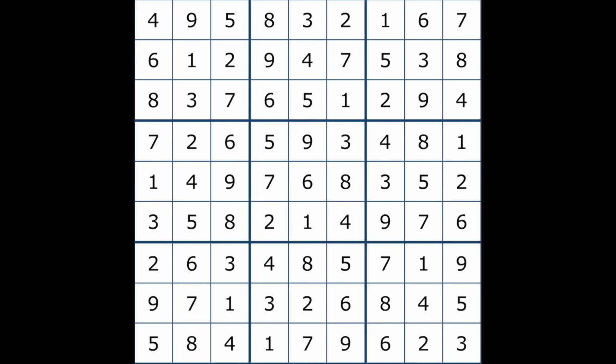A Sudoku that is rated as hard or difficult or diabolical, we've solved using some of those strategies.